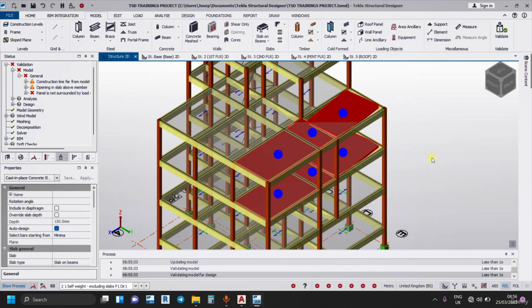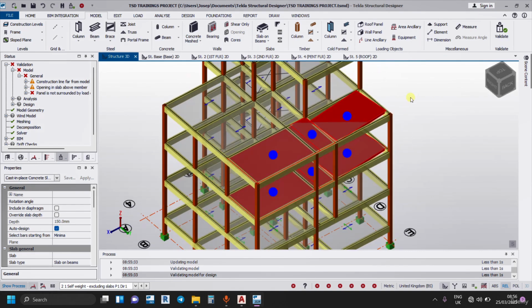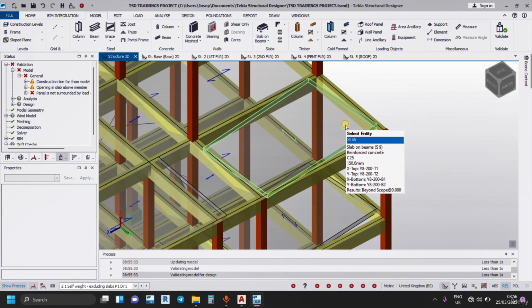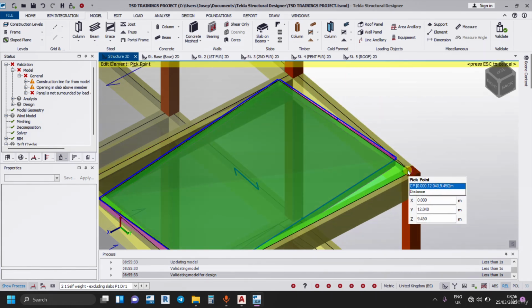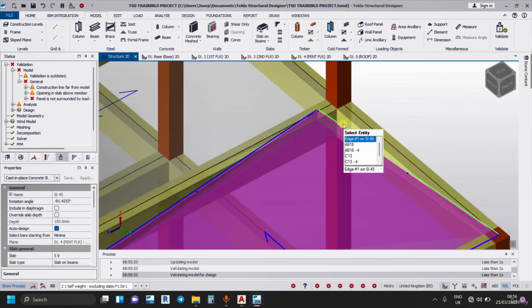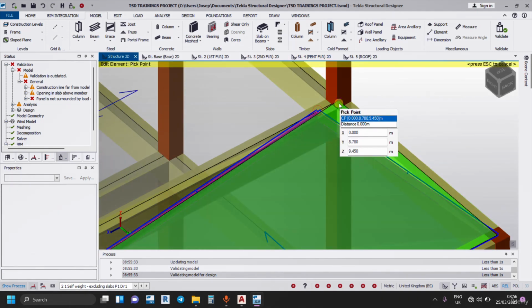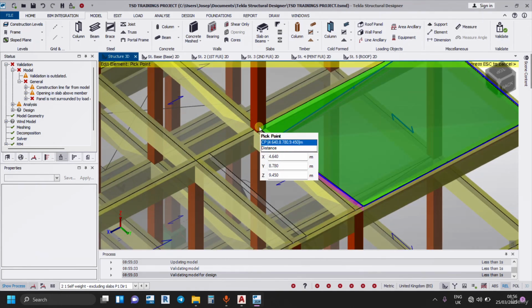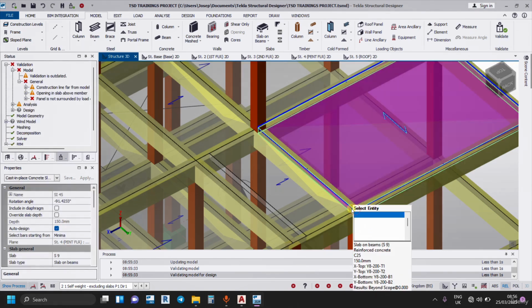Tekla is trying to guess the position of the panels, but with this I can easily locate that panel. I know that this is the problem. I'll click escape. I'll select one of the panels. Select this node, move it to align. Select the second node here, move it into alignment. Select the third node here, move it into alignment, and select the last node here, move it into alignment.